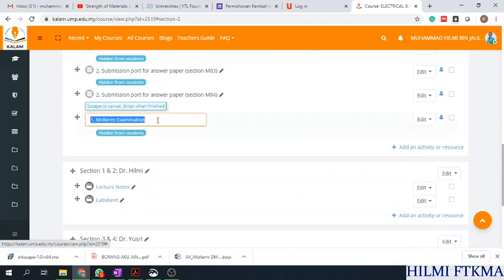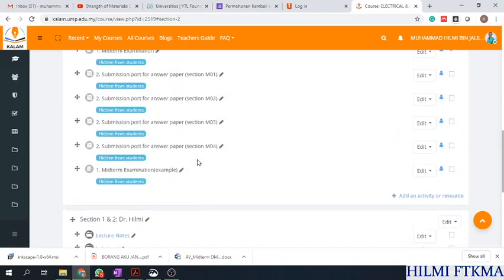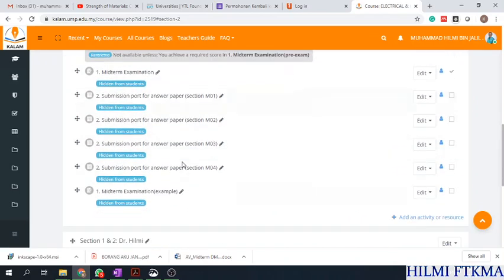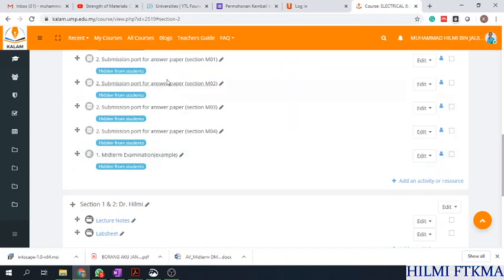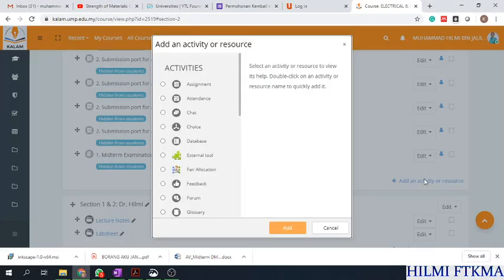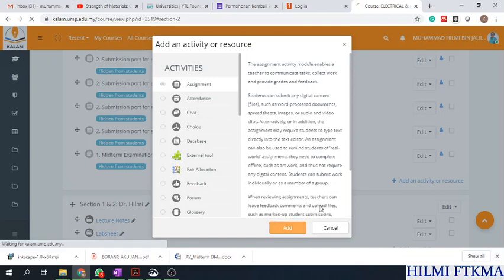So I'm going to change a bit of the name here, for example, because I have already made some preparation for the exam. Next we have to make a submission port for the student answer paper. So we go to add an activity or resource, and we are going to add assignment.